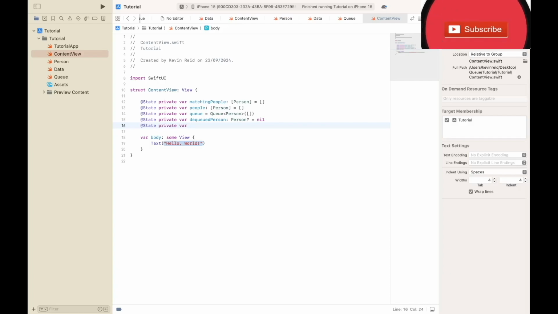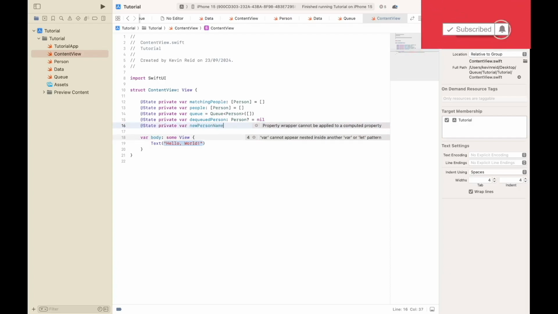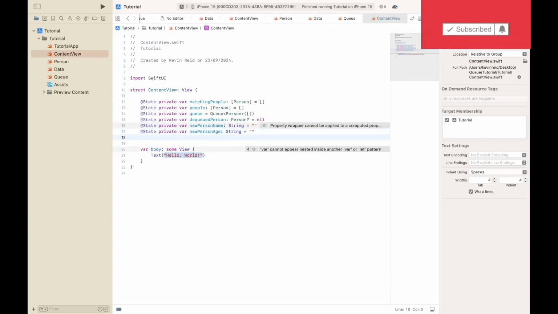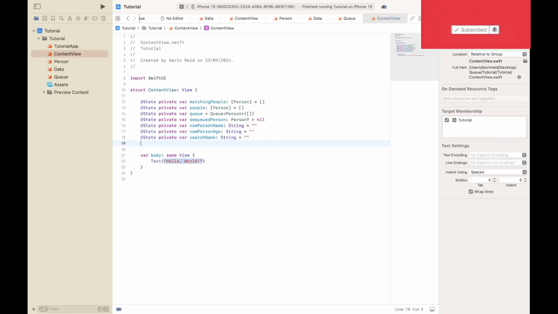@State private var newPersonName. So this will hold a new name for the person that we can enter to be stored within the queue. @State private var newPersonAge string. @State private var searchName string. @State private var showAlert equals false, and @State private var alertMessage.